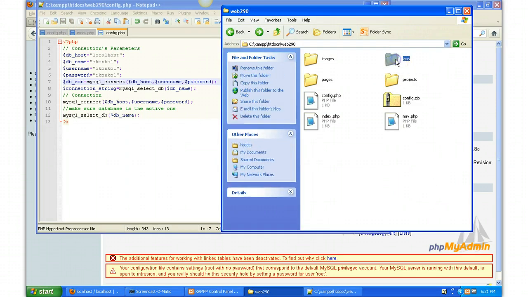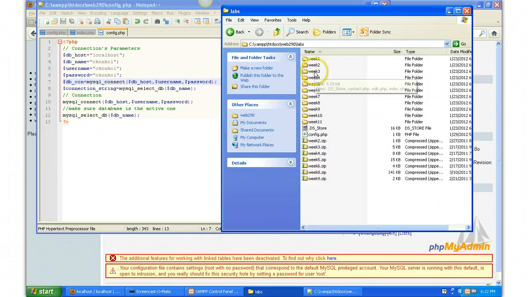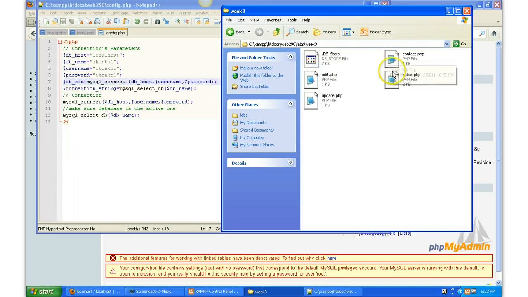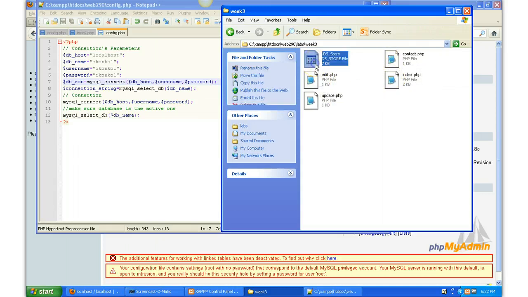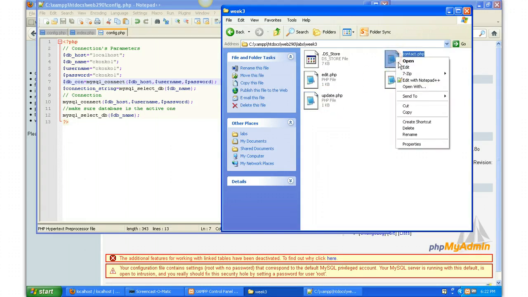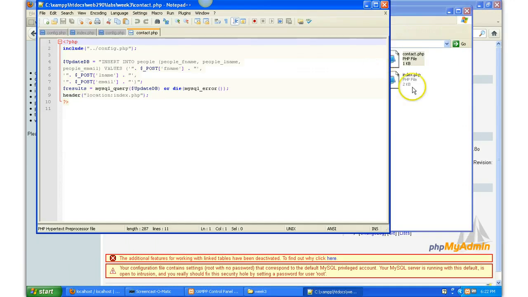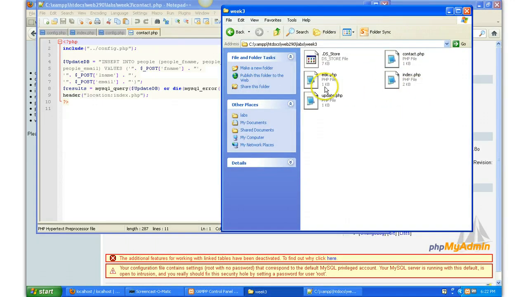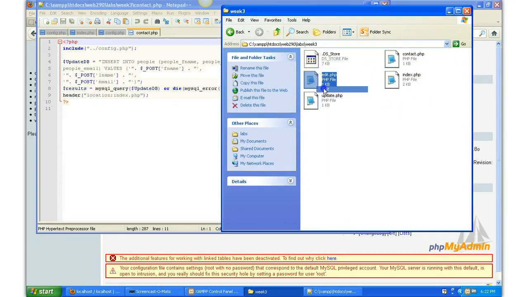Next, I want to go into the actual folder or files for the week 3 lab, and there are 4 of them. If you see a DS_Store, that's just a file added extra when I zip the files together. So anytime you see an extra file in there, don't worry about that. Okay, so we've got contact, index, edit, and update. Let's go ahead and look at these real quick. I've already got a few of them opened up.